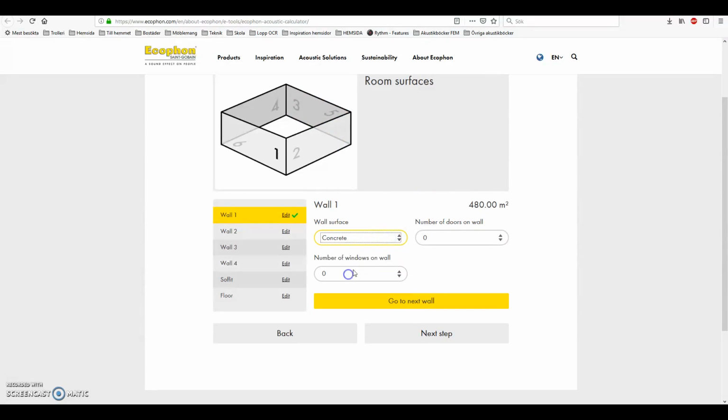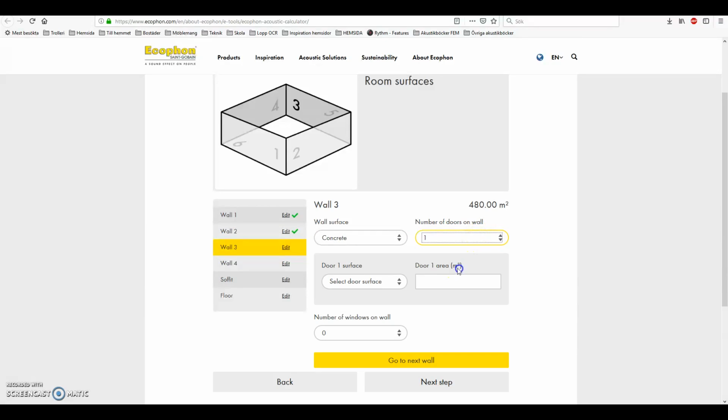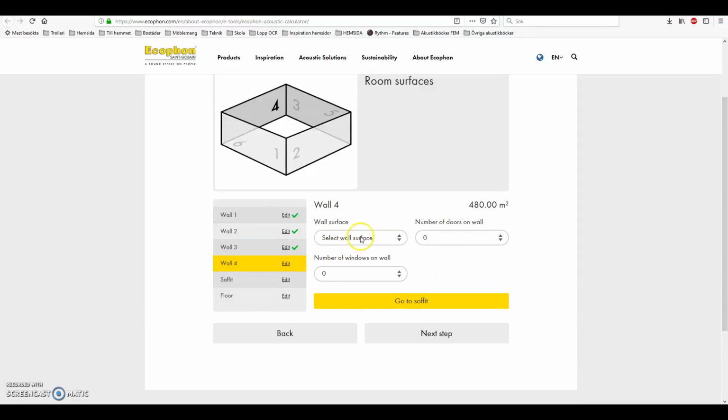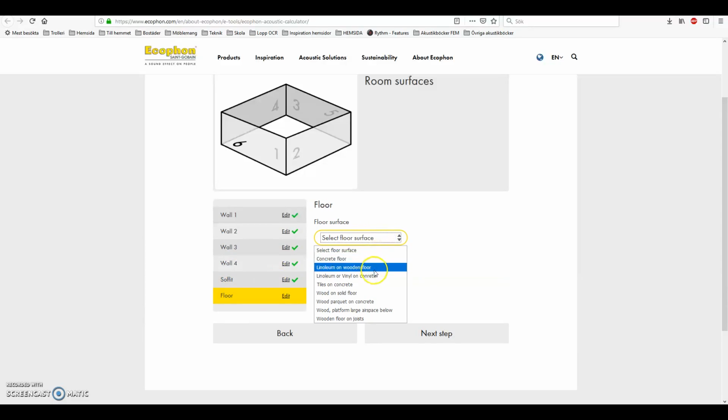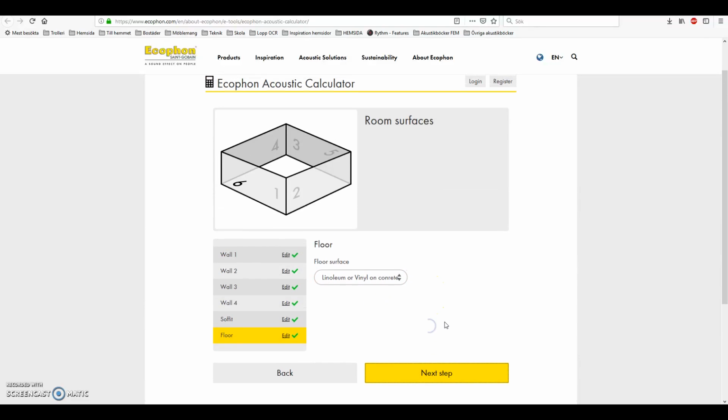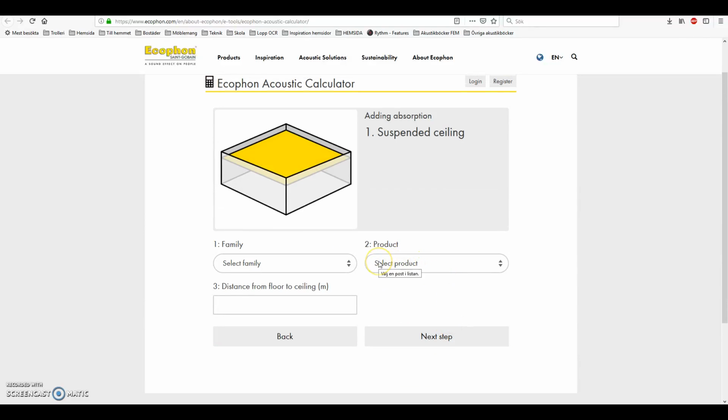We have concrete on all surfaces, and on wall number 3 we also have 1 door that is wood and an area of 10 square meters. This one's also concrete. The floor we have linoleum on concrete. The same materials are of course used for every calculation.